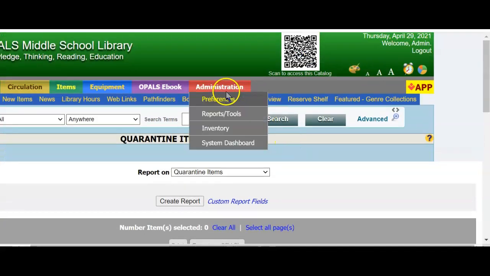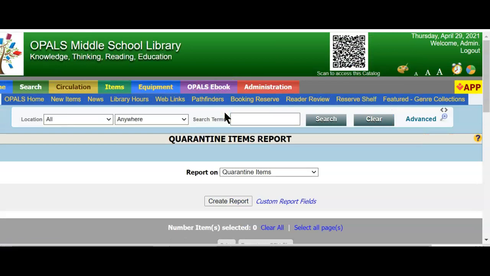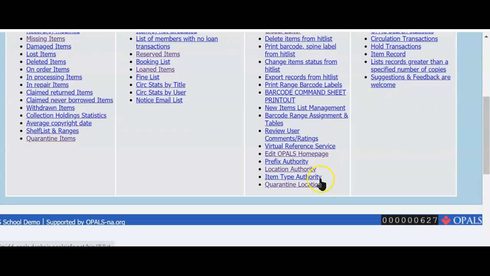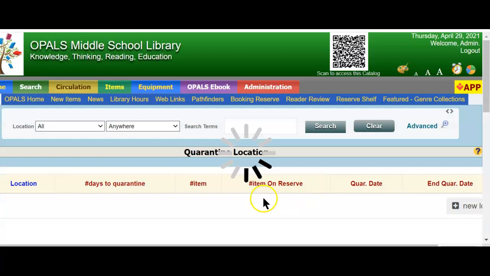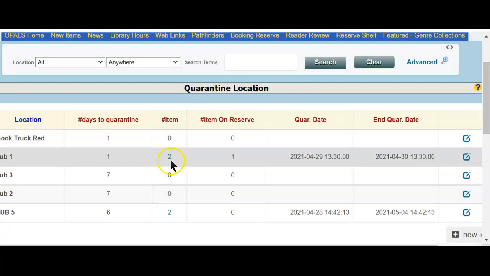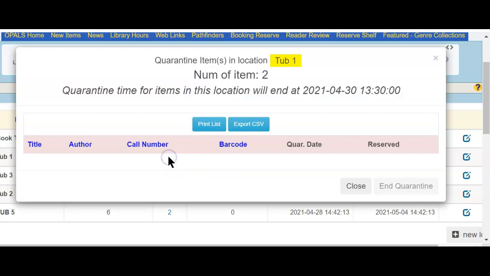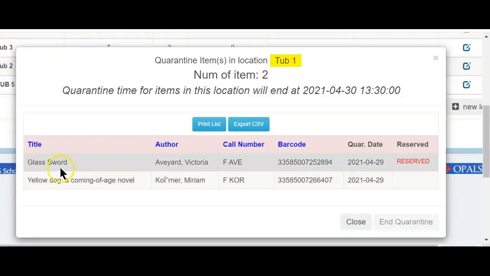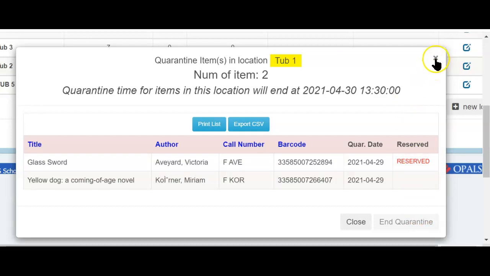I can also go up to Administration, Reports and Tools, go to quarantine location, and we see that tub 1 has 2 in it now, and there's 1 item on reserve. So that's another way of seeing it. So if you click the 2, you'll see that this glass sword is reserved. Now I can't end the quarantine yet, but when this quarantine does end, then I can end the quarantine and give the items to whoever reserved or put a hold on them.